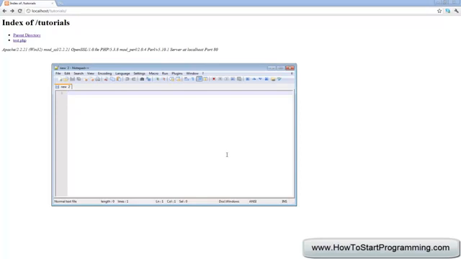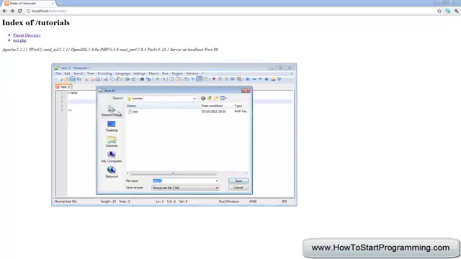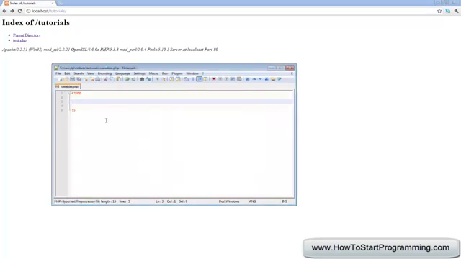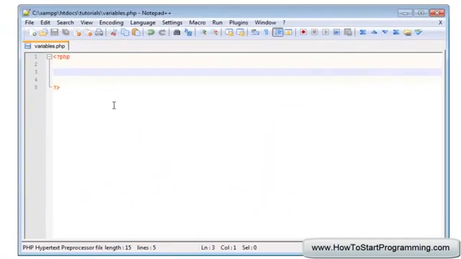So as always we'll start out with our PHP opening and closing tags. PHP right there, and then another one there. So we've now got our file. Let's just save that as variables.php.